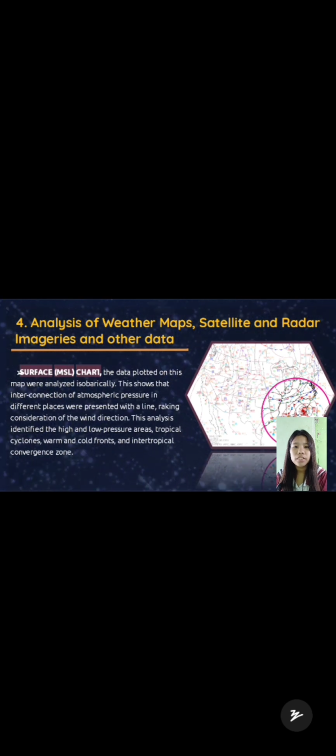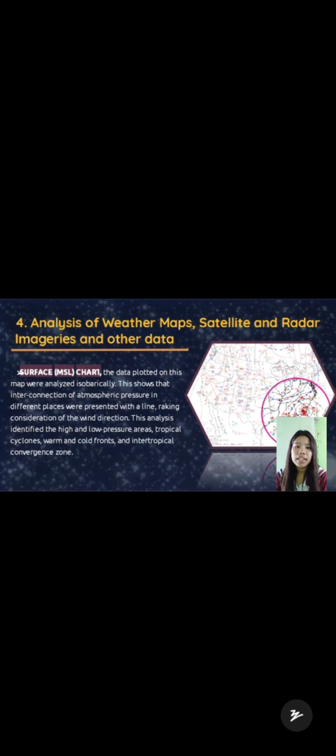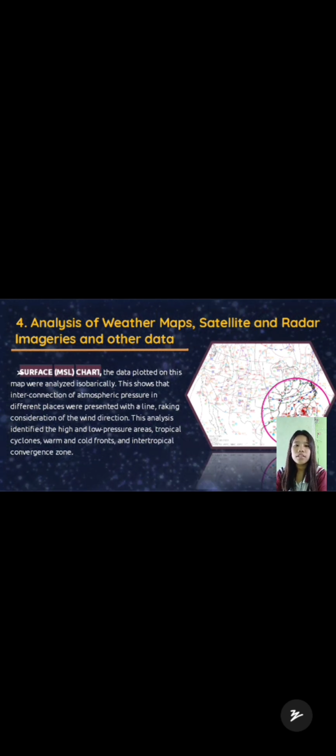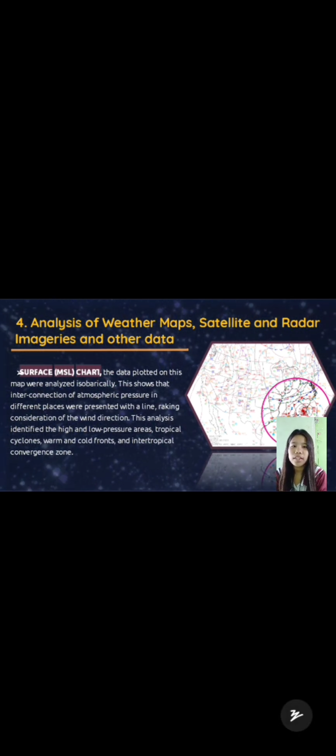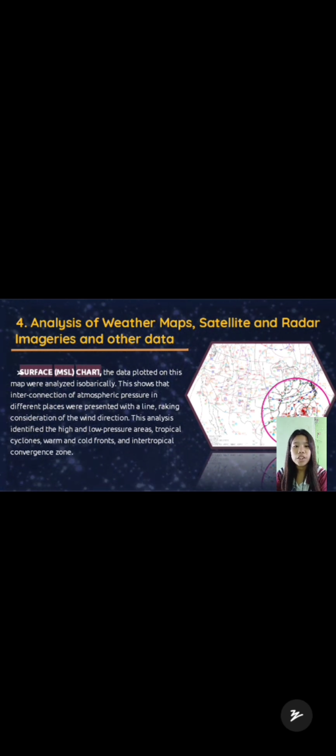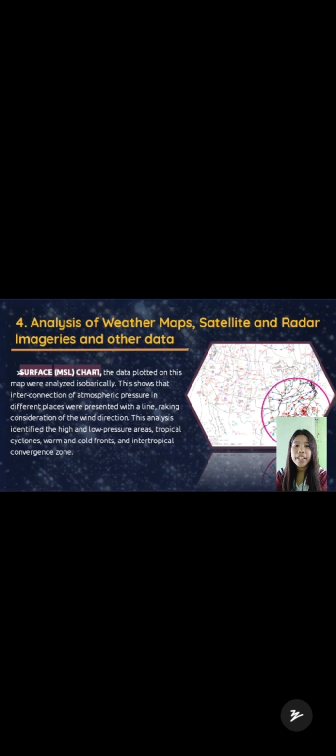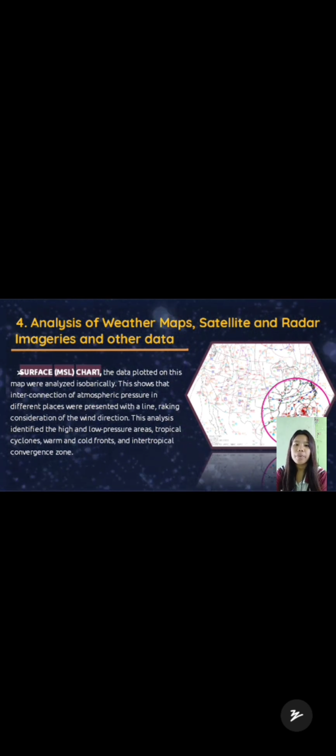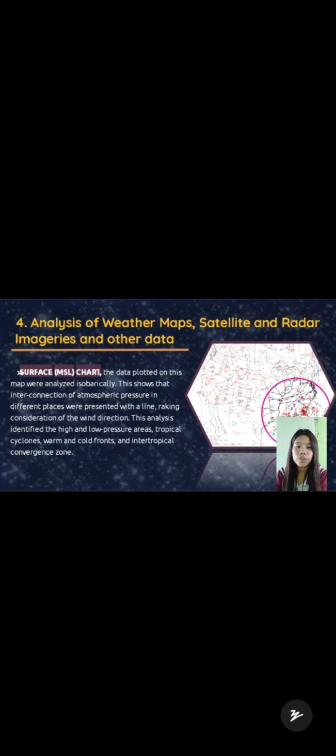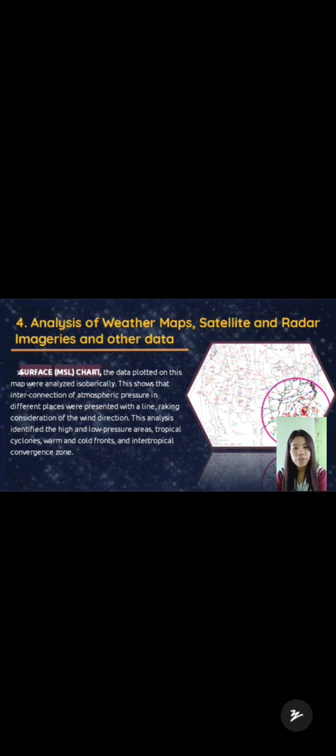So the fourth step is the analysis of weather maps, satellite, and radar imageries and other data. The current weather maps are analyzed as follows. So the surface chart or the MSL. The data plotted on this map were analyzed isobarically. This shows the interconnection of atmospheric pressure in different places presented with a line, taking into consideration the wind direction. This analysis identifies the high and low pressure areas, tropical cyclones, warm and cold fronts, and intertropical convergence zones.